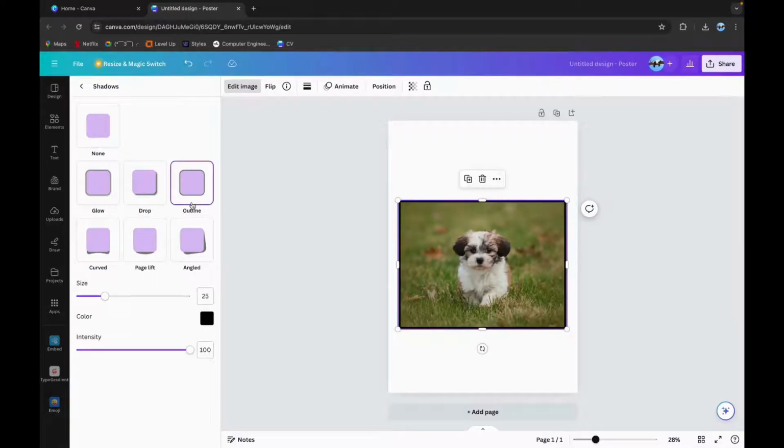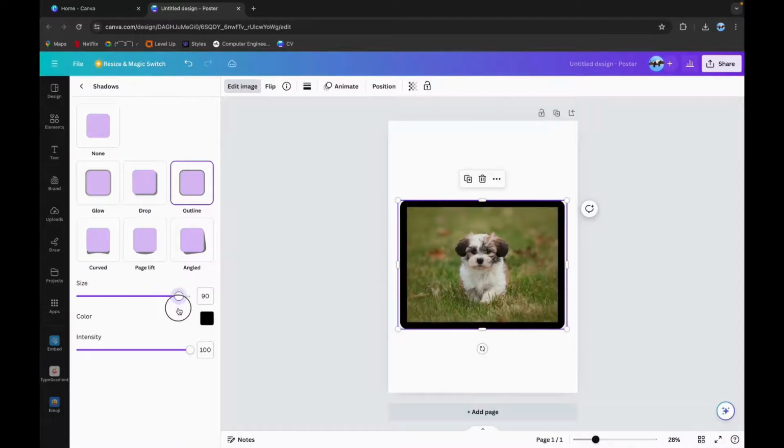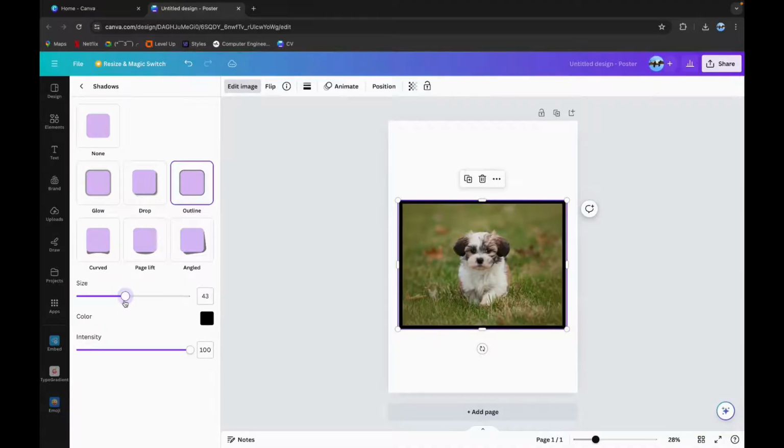Click on the outline. Now resize this border according to your preference, and if you want to change the color of your border you can click here. You can also adjust the intensity of the border as you prefer.